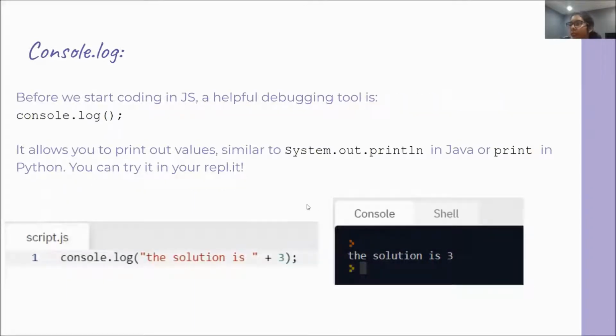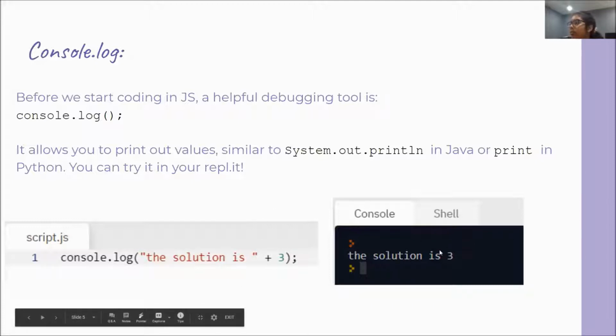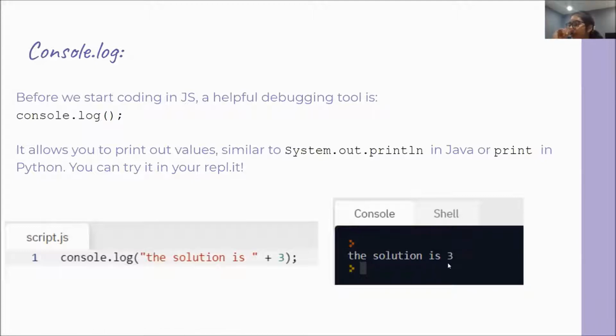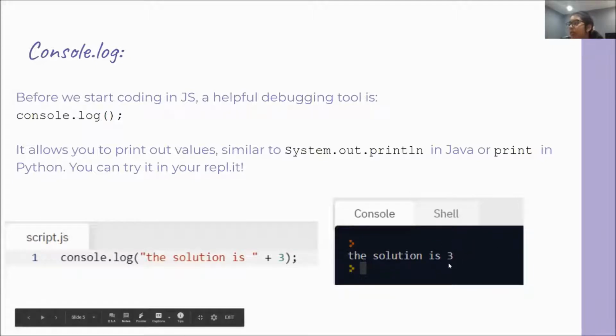Before we get started with actual coding in JavaScript, one thing I want to show you guys is console.log. It's basically the System.out.println in Java or the print in Python. Whatever you put in these parentheses will be printed out to the console. You can see on the right side of your screen in Repl.it, at the very bottom, there's this black space for the console, and this is where it'll print it out. And it's very helpful for debugging.